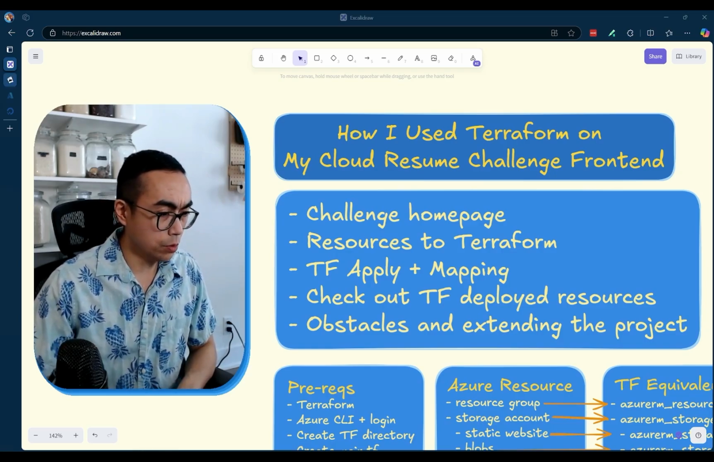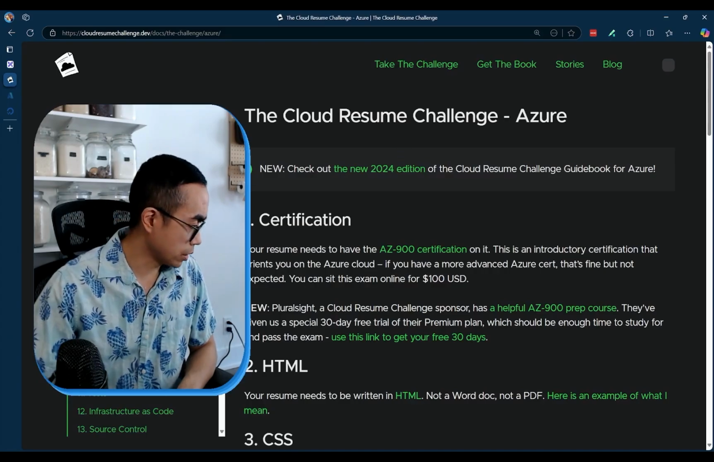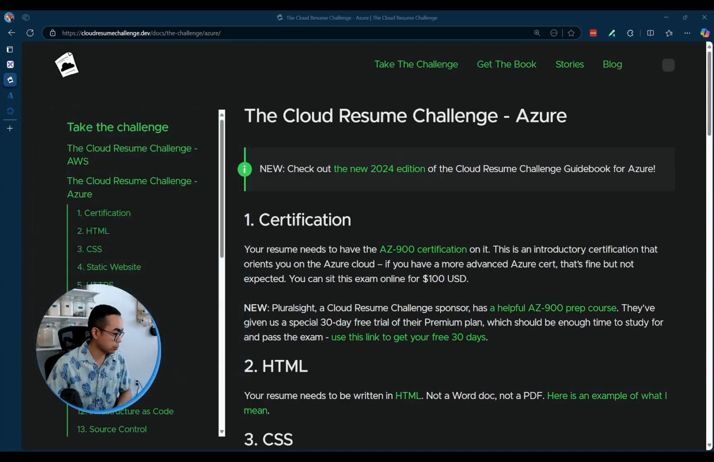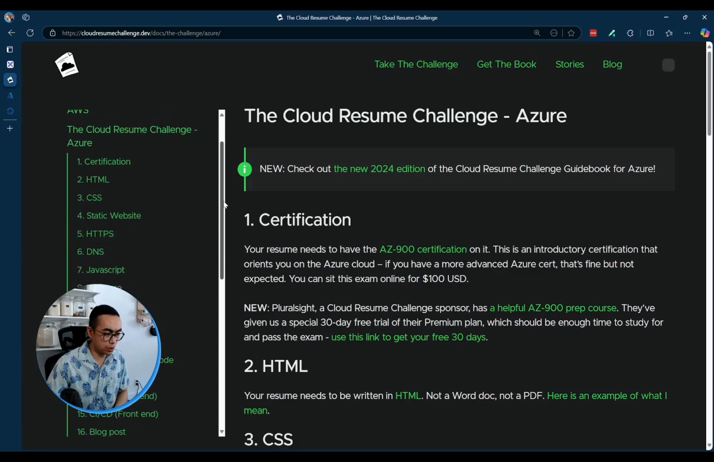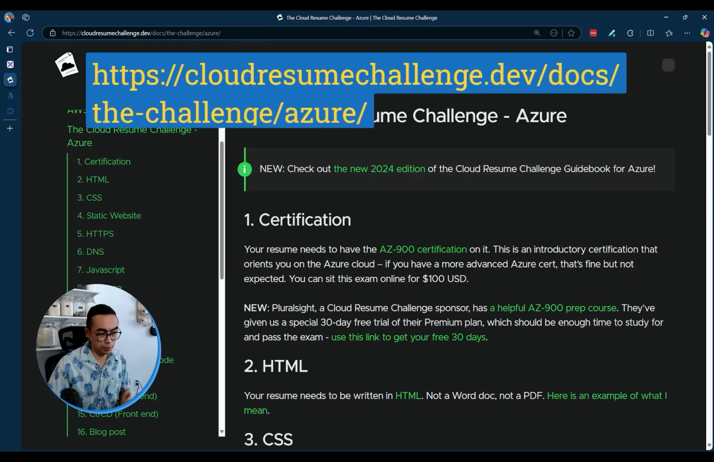Let's talk about the Cloud Resume challenge itself. There's a quick intro here. I chose to do the Azure one to back up my certifications. And it's just 16 different steps to give you hands-on experience. Today we'll be talking specifically about steps 2 to 7, which represent the front end, which is the resume itself. And if you would like to find out more about this, the link is up here.